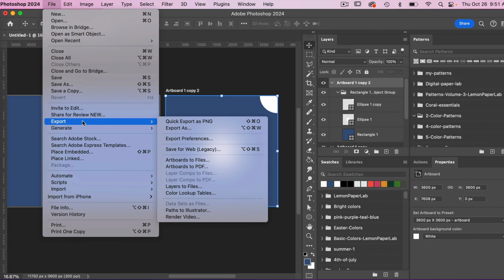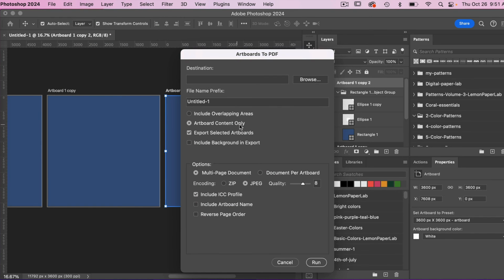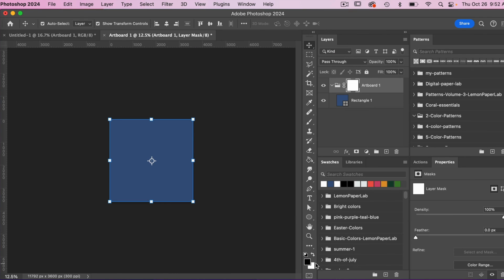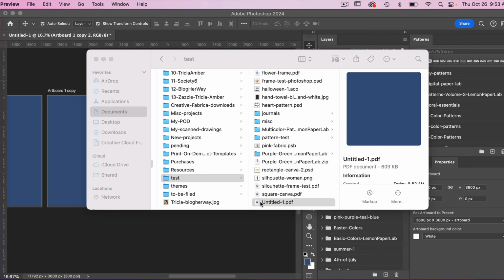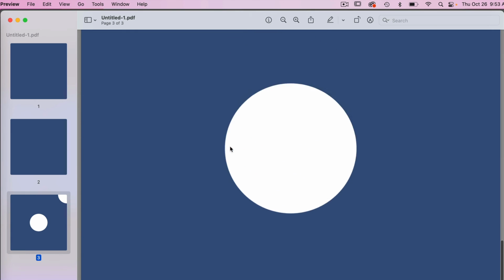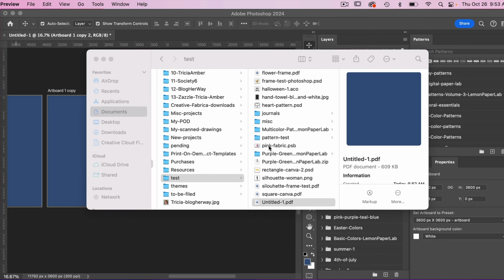So we'll go File, Export, Artboards to PDF here. In this case, you would want to make sure artboard content only is selected. If you want to save all the artboards out, you will deselect this Export Selected Artboards because we want to save it all. Under Options, we have our multi-page document, and then you can click on Run. And it will save this out as a PDF with all of the files saved. So if we pull up our PDF here, we can see our 3 different pages. In this case, we had no content, but you can see that it is saved as a PDF.